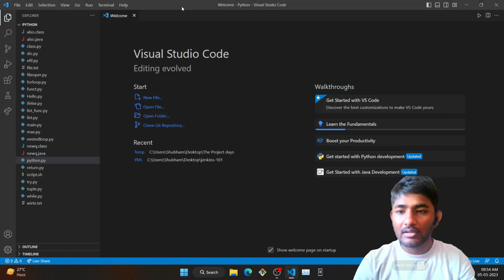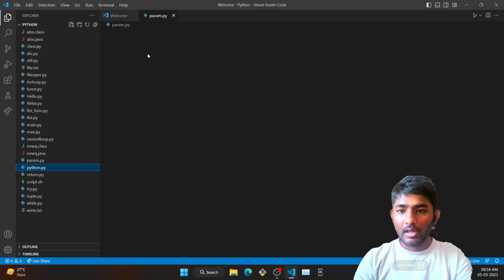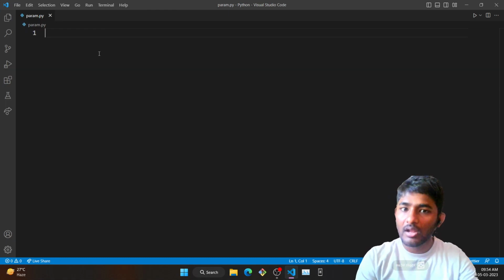So let us create a new file over here, and I'll name the file param.py, and let us first create a parameterized constructor. First of all, we are going to see what a parameterized constructor is, and then we are going to see what a default constructor is.